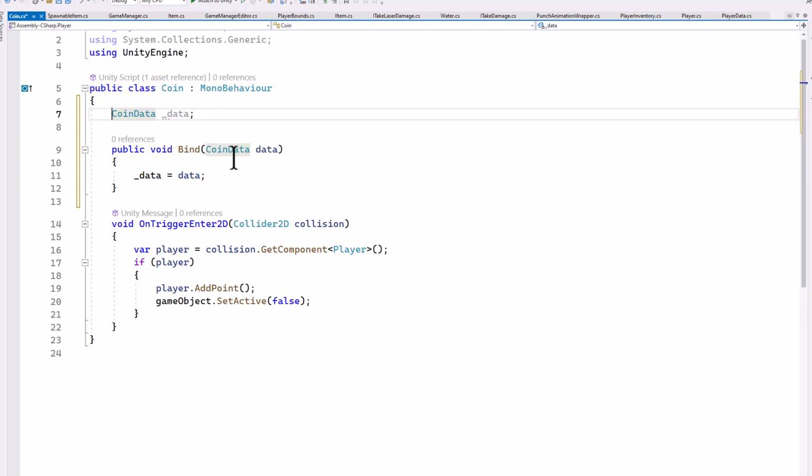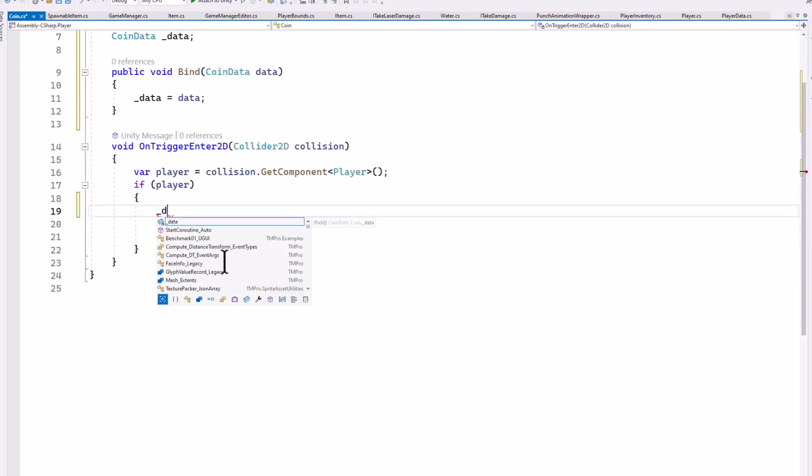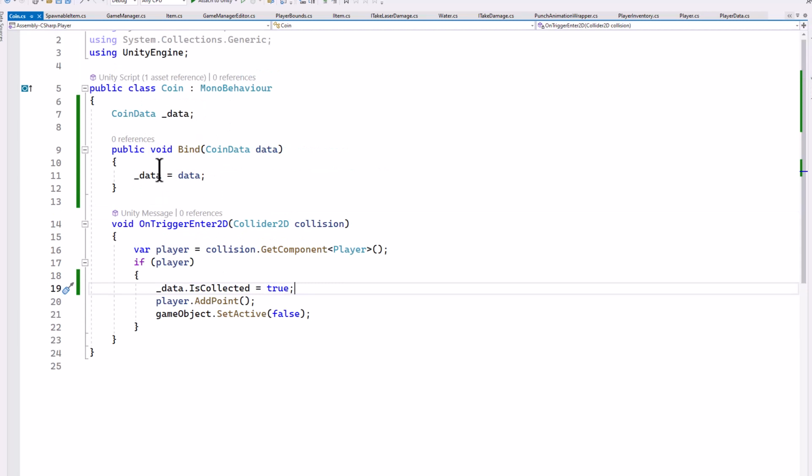We'll delete that private keyword, and down here, when we add a point, before we even add a point, let's just say data dot is collected is equal to true. So now we've got something that we can set in here, but we don't have this bind method being called. We need to figure out where that's going to happen.